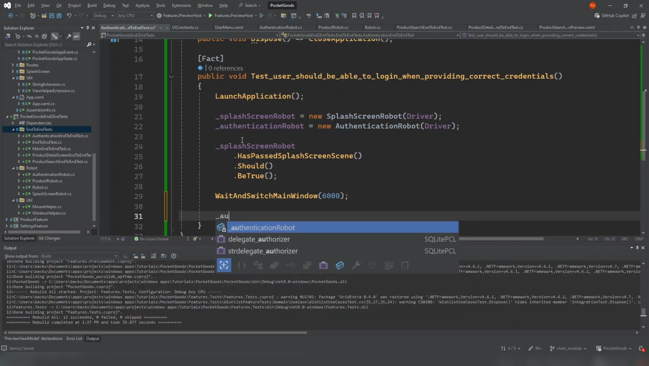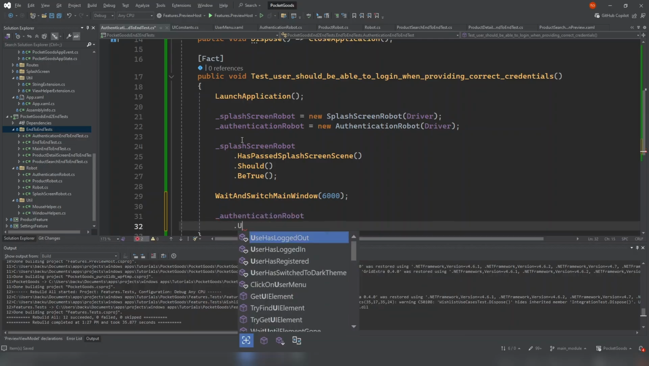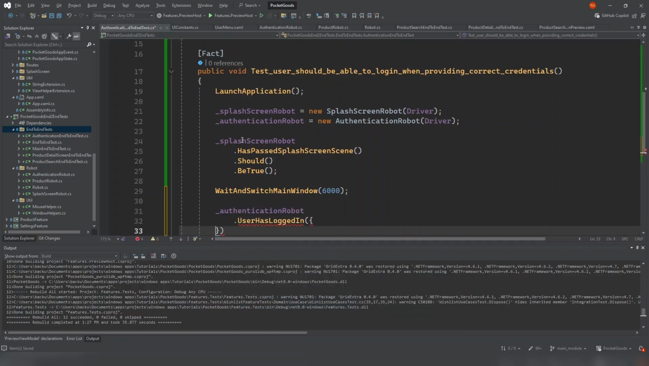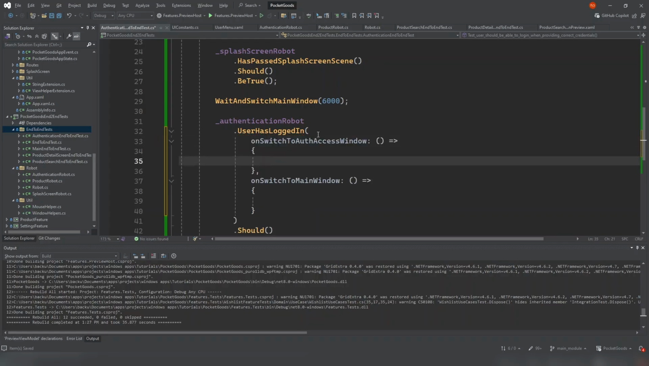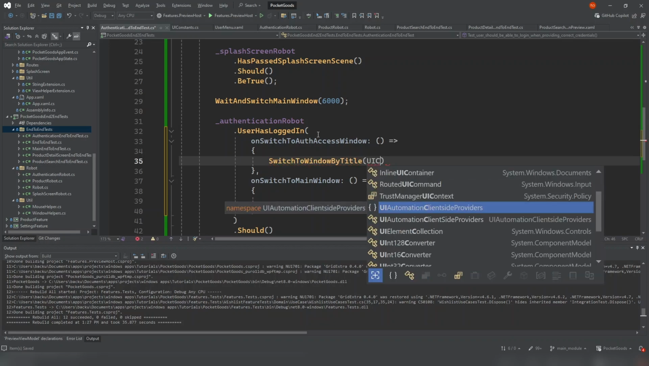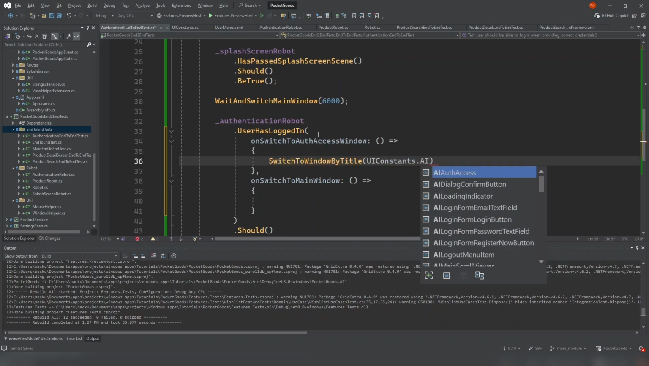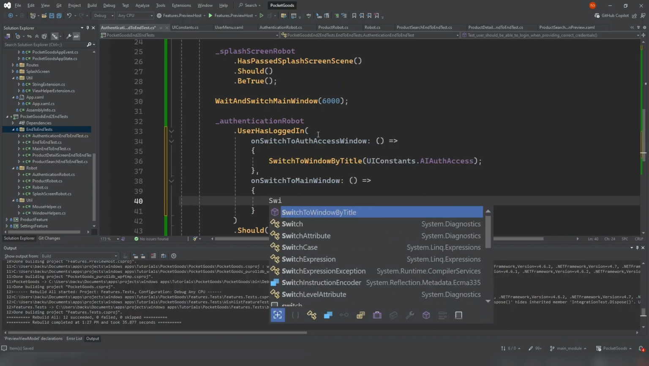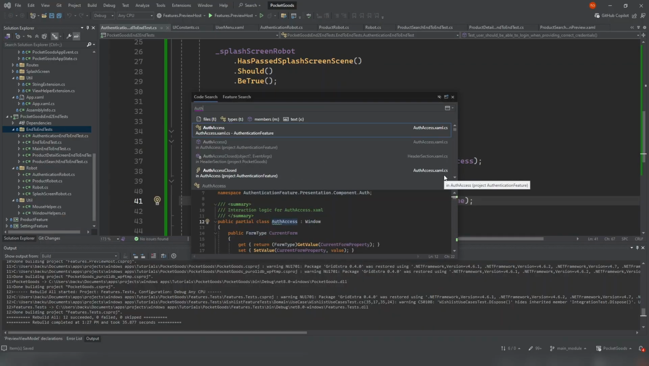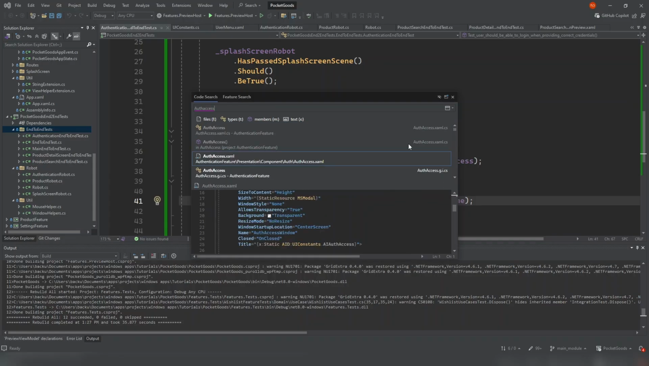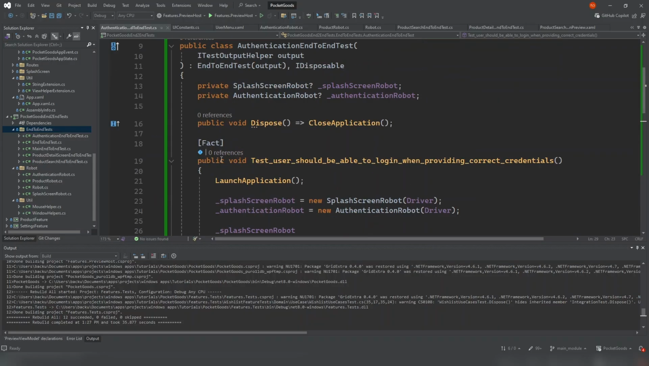Next, we have to call authentication robot, and user has logged in. Now we have to override the actions. Afterward, we have to do should be true. Now for the first action, to switch to the auth access window, for this particular action, we have to switch to the window by title. The title is basically from the UI constant and auth access. And for the other one, which is application name, let's check under auth access that we have correctly set the title. All right, that's pretty much it for this test. Let's run the test.